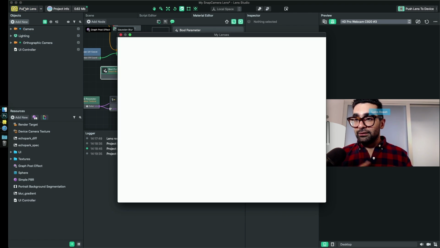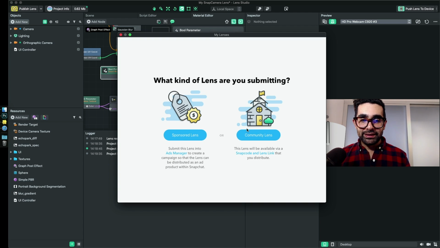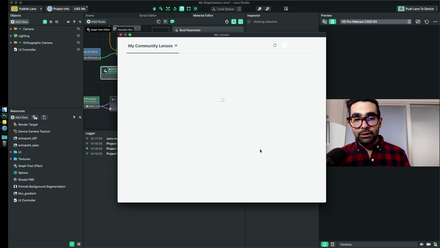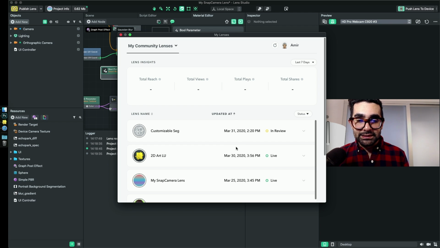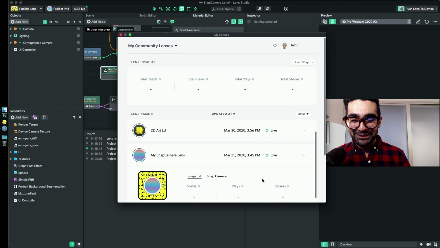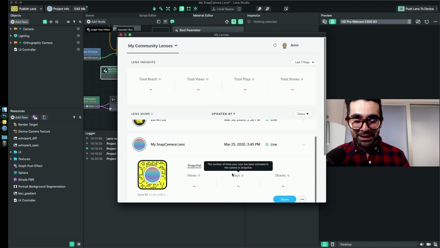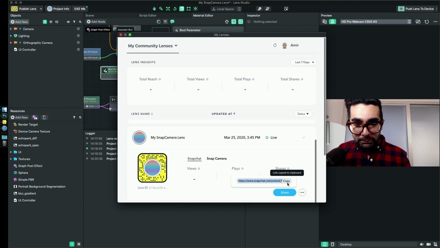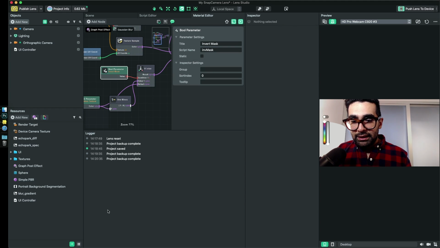I like it. And you go there, click publish lens, and see how easy it is to just publish the lens. You just say community lens, customizable segmentation, submit, and you can see that it's kind of working. So I already made that lens, so you can see it here. No one used it, but let's see how it works in the Snap Camera. What I'm gonna do, when I don't know the name of the lens, is copy the link, like share, copy the link, and close here.